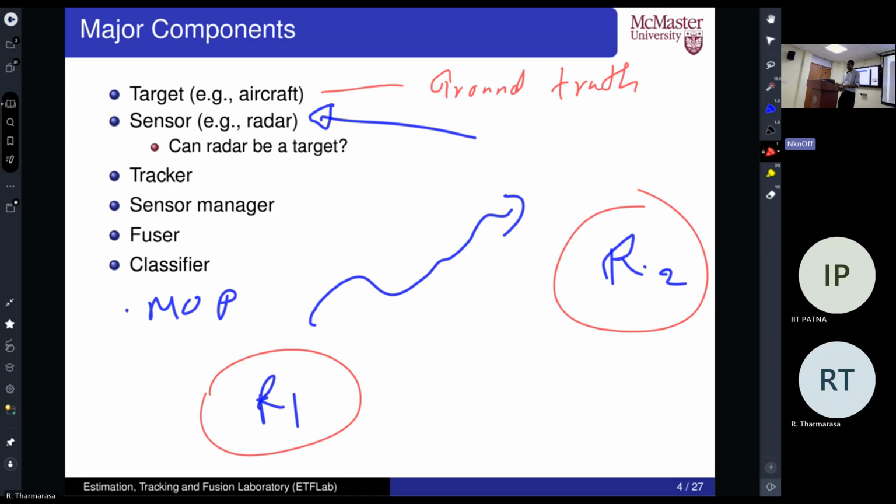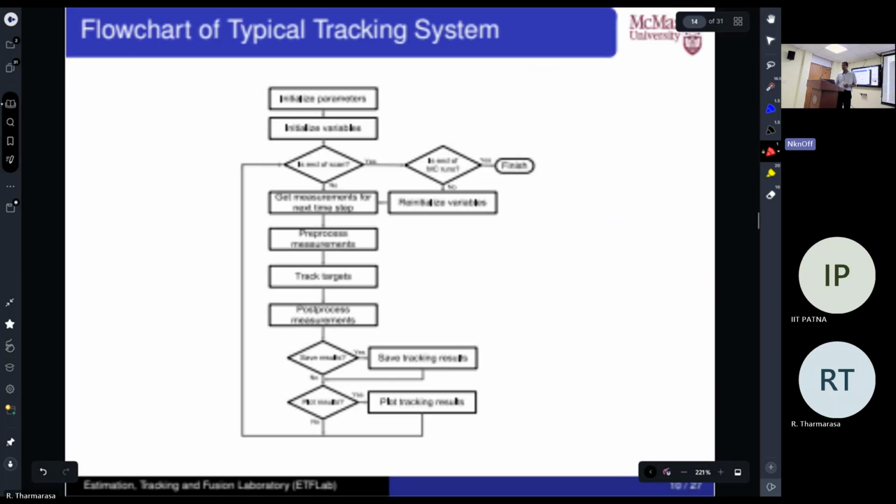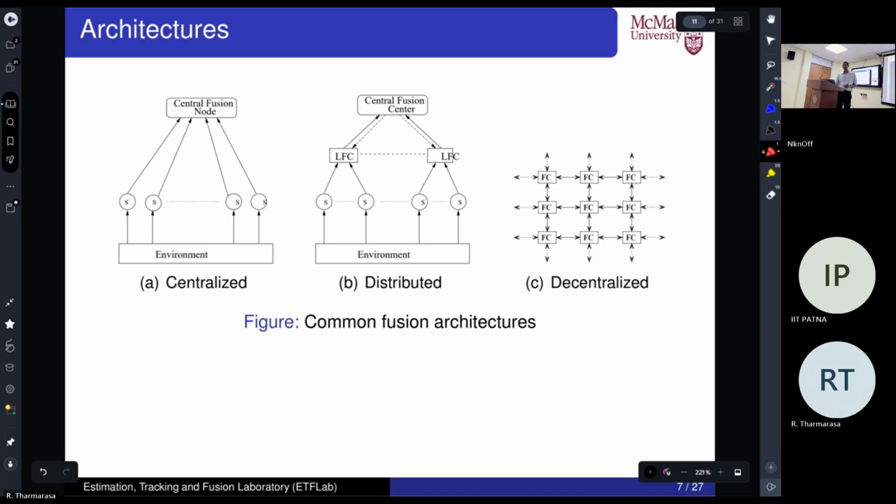Okay. And the tracker, we already talked about that, or that is what we are going to talk about. Sensor management, I already talked about that. Next one is fusion. That is a little tricky terminology for fusion, I think. Maybe I'll talk about this and go back.